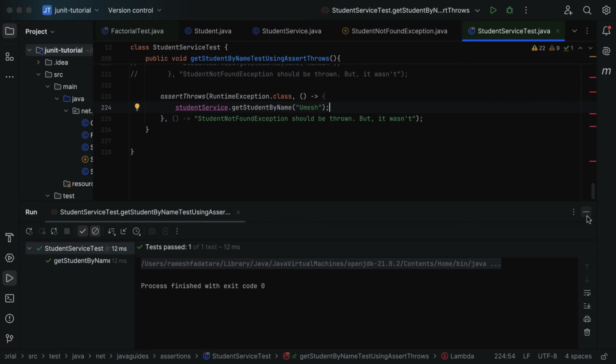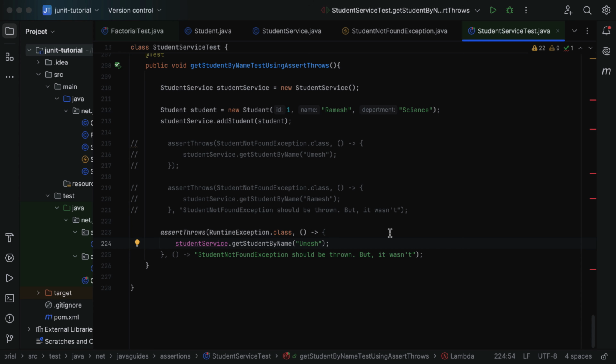Alright, great. So this is all about the assertThrows method. Whenever you want to verify that a method throws the correct type of exception, then you can go ahead and use this assertThrows method.